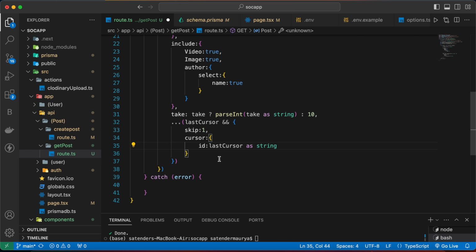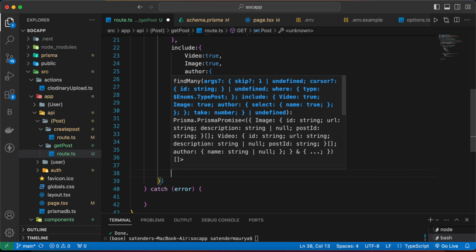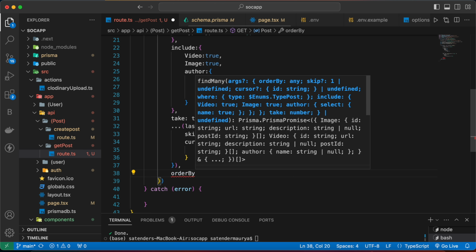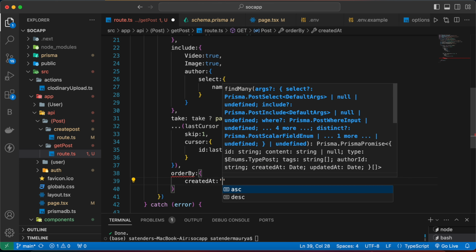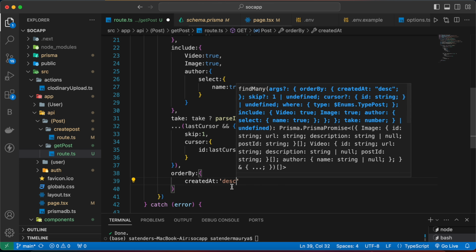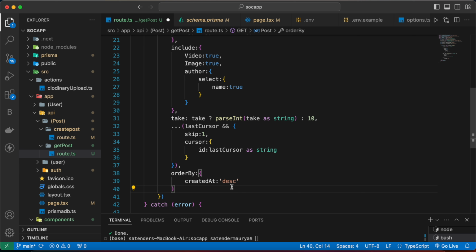Now after that we are going to sort our posts on the basis of their creation date. So we can write createdAt, and it will be descending. So first we are going to show the latest post and then other posts. Now after we get our posts, we are going to pass two params in our metadata, which will be last cursor and also a boolean, has next page. So that will tell us if we have enough data to have the next page or not.